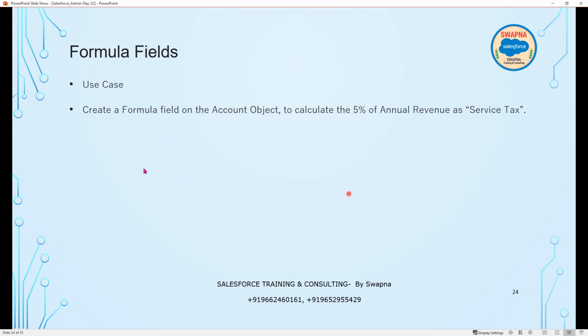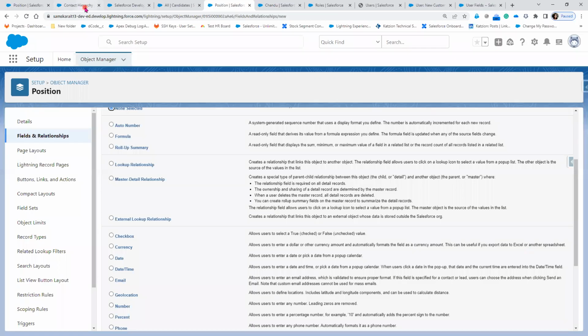Now, the use case here: create a formula field on the account object to calculate 5% of annual revenue as a service tax. I have a service tax for everything. Now how can I implement it? I wanted to create a formula field on the account object.